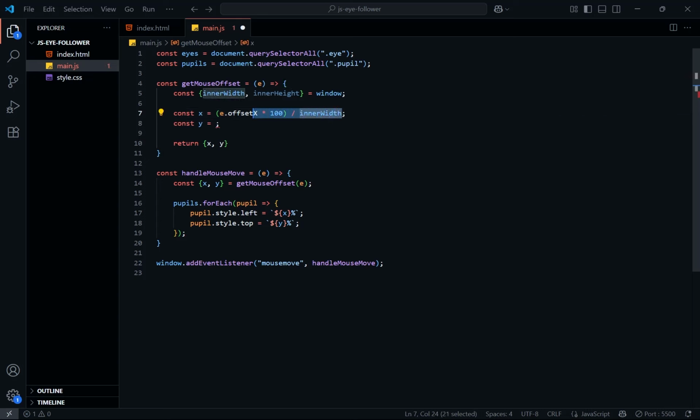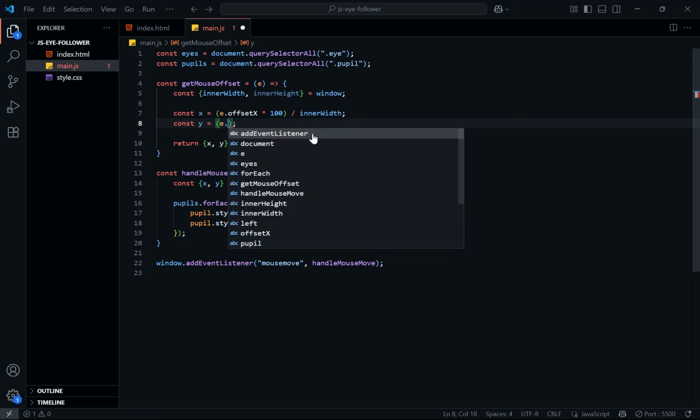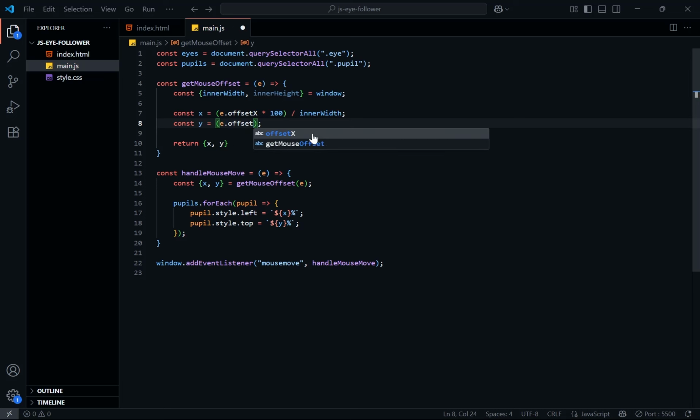So this is basically taking the absolute value in pixels and translating it into percent by multiplying it by 100 and dividing it by the inner width of the screen, so it gets the relative amount. Again, this is not something very complicated. It's just basic math, and you should be able to come up with it on your own if you want. We're going to be doing the same thing here: offset y times 100, but divided by inner height.